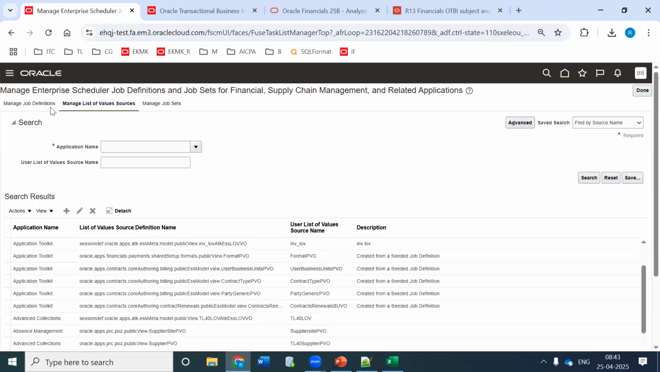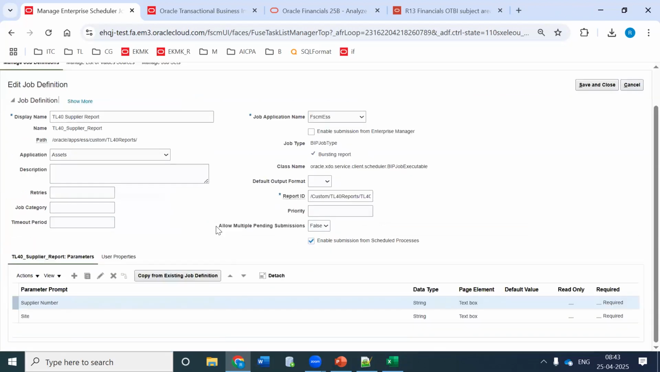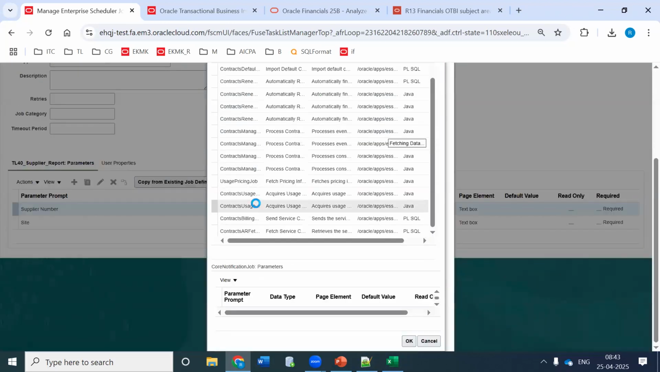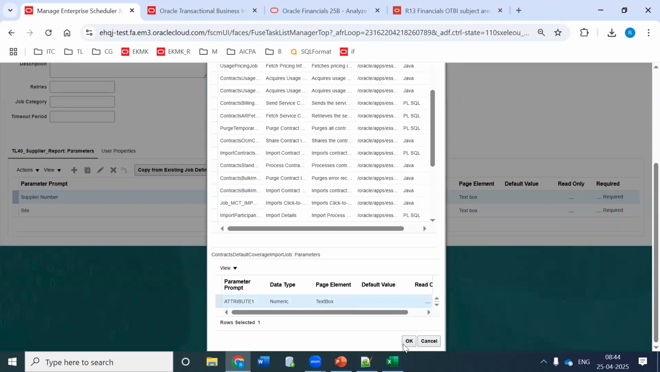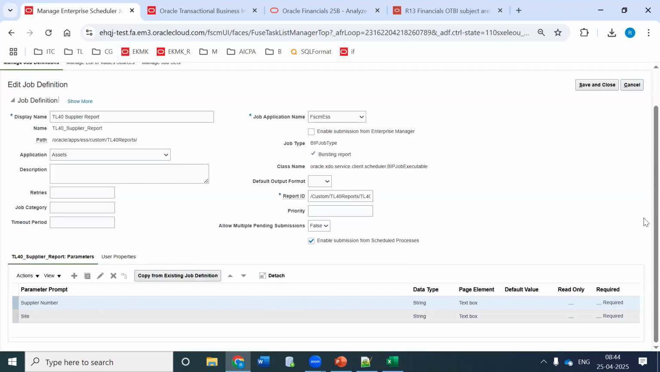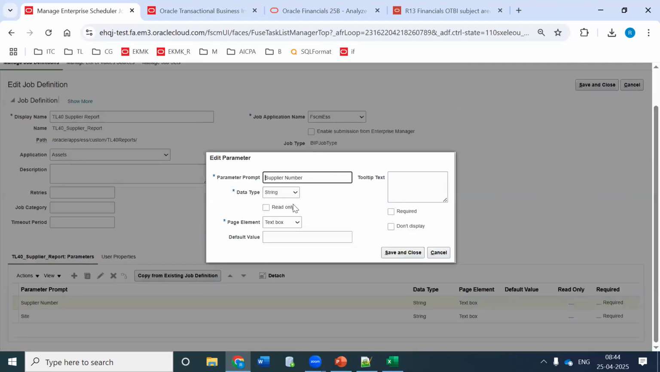Here we have an option, team, in manage job definition: copy from existing job definition. Here you will get the existing ESS job definition parameters. So select the ESS job, and if any parameters are there, click on OK. The parameter will straight away be added here. Okay, now edit the parameter and map it with your list of values.